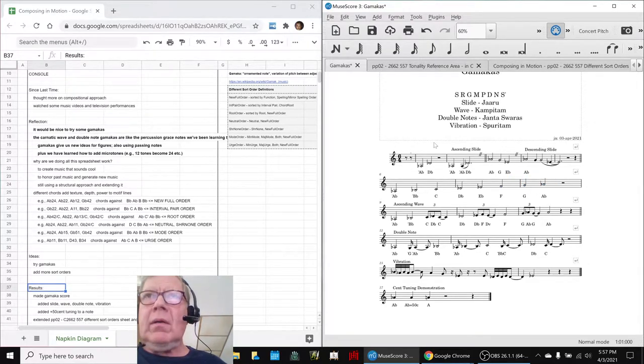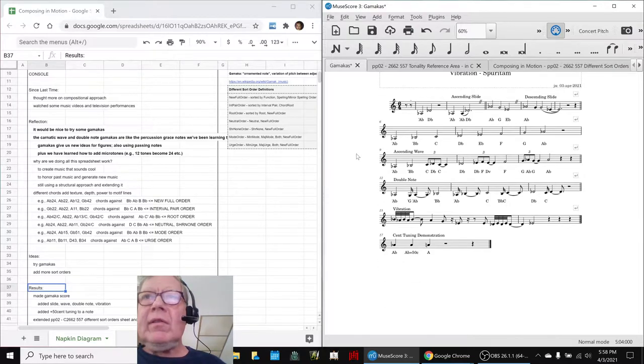Now here we have a scale. Then we add what's called a wave. Then double notes on the first four notes of the scale. And then vibration. And that took a long time, because we were transcribing it from an actual YouTube vocal demonstration. Then finally we learned that we could actually adjust between our notes.